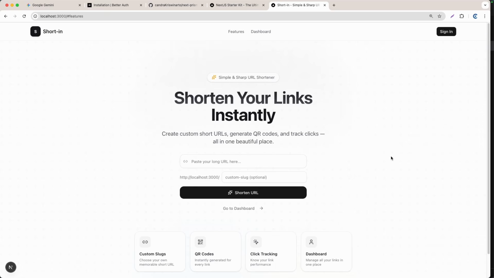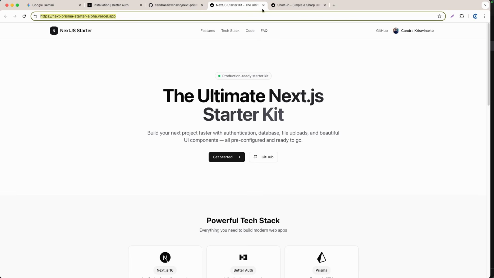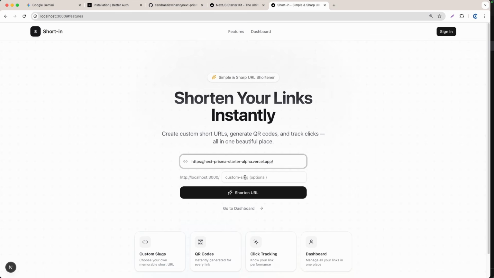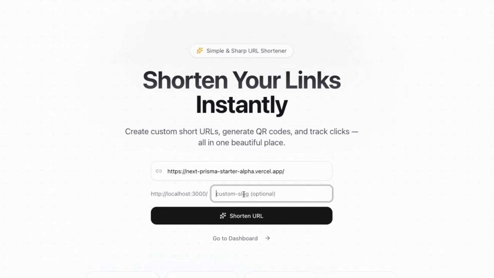In this video, we are going to build this URL shortener application. As you can see, the home UI just looks amazing. Basically, let's try it. I'm going to copy this long URL in here and paste that. And we can generate a custom slug, whatever we want, like for example, my starter kit, like this.